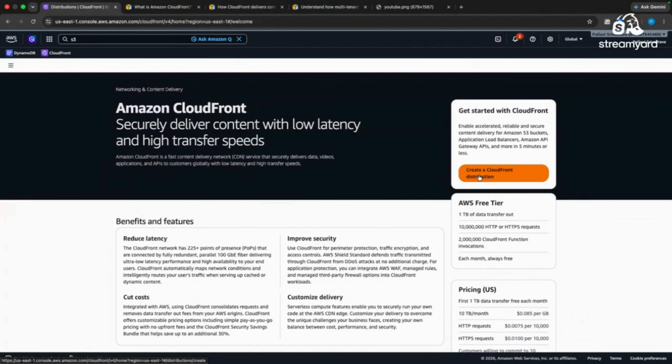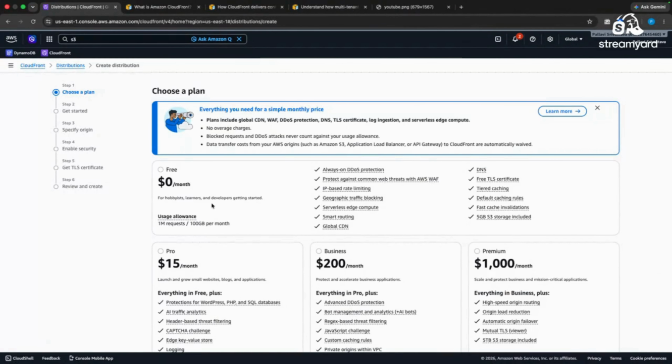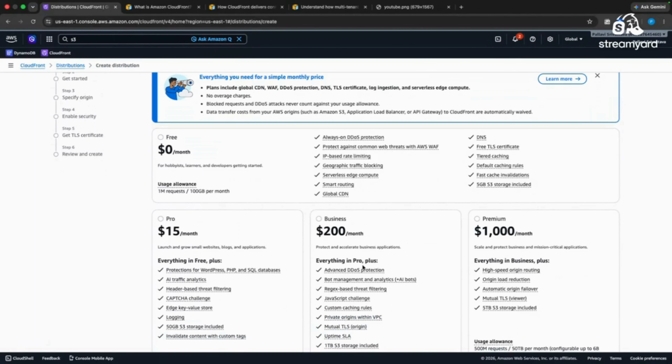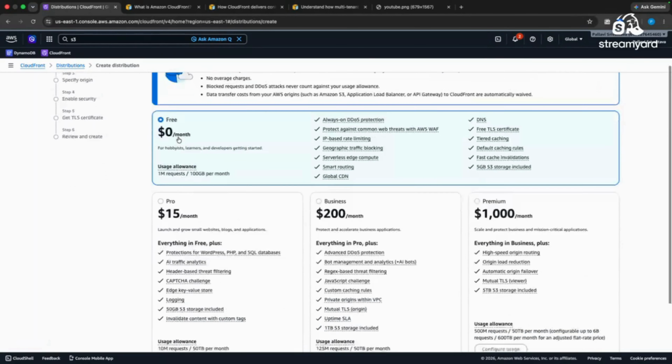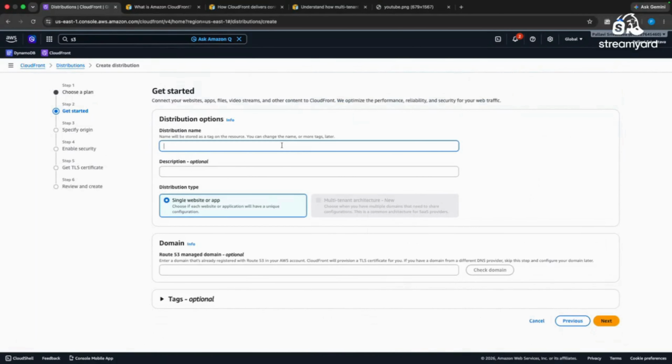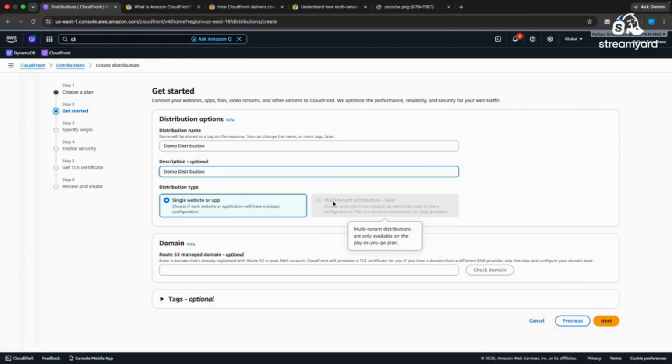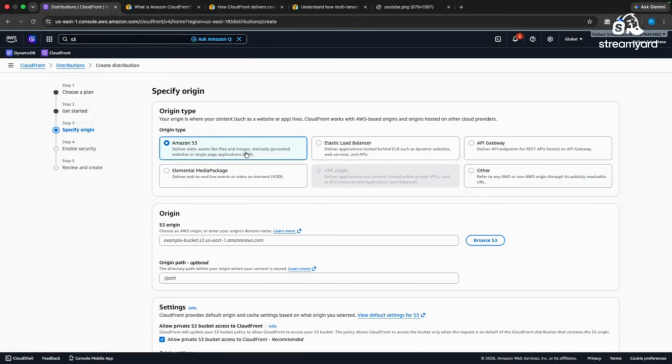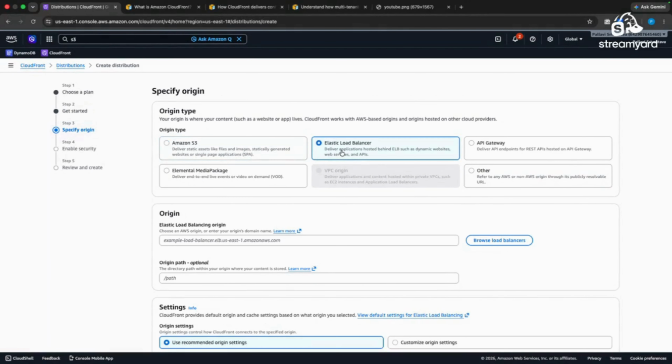Now let's go ahead and see how we can create a CloudFront distribution. Okay, so it's pretty easy. You just go to the CloudFront console. You will see there are different tiers available: free tier, premium, business, pro. Just choose the free tier. Go ahead, create the distribution, give it a name, then give it a description. There is single website app or multi-tenant architecture as well, so you can choose. Then accordingly you have Route 53 managed domain and other things which you can choose from. Now with these settings, you can just go ahead and create your CloudFront distribution.